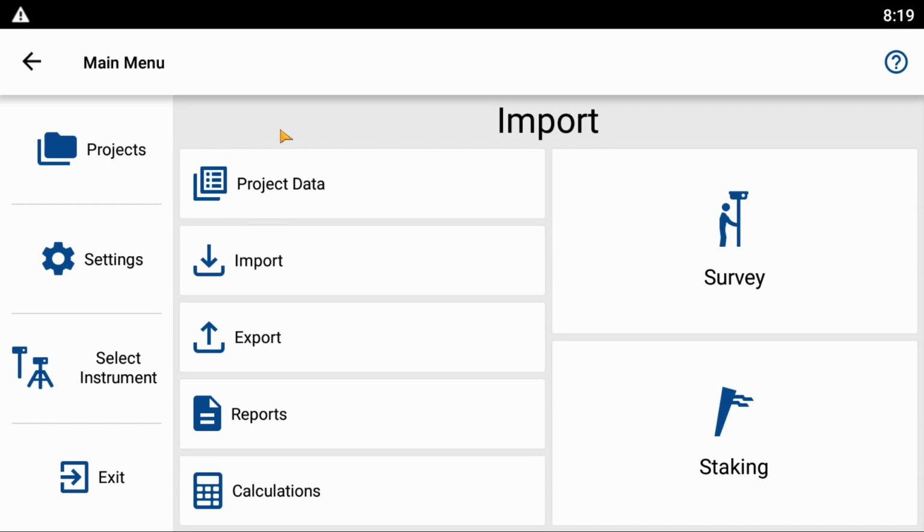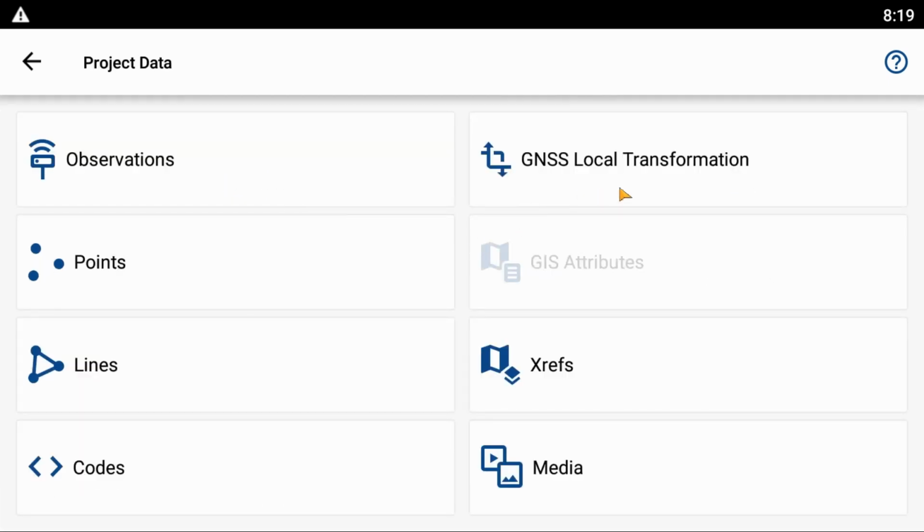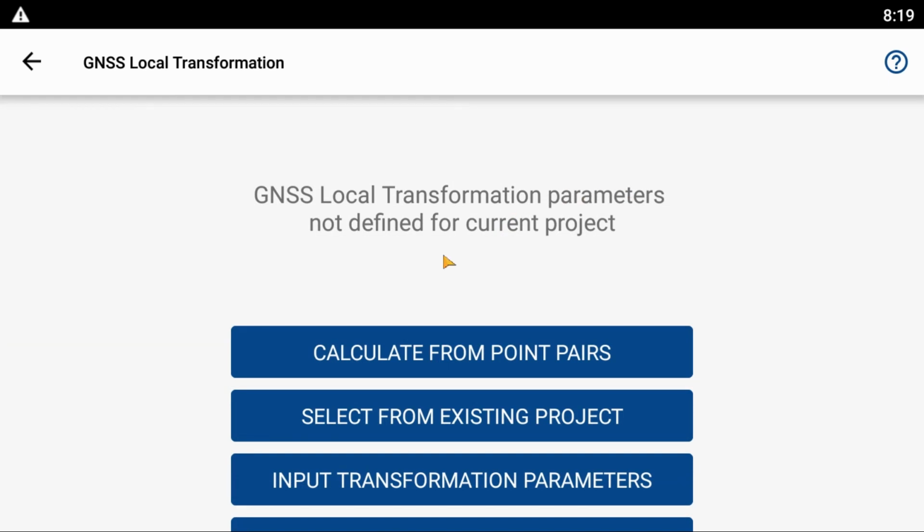So what I'm going to do to begin here is I'm going to open up my project data menu here and select GNSS local transformation. And then my second option here, select from existing project. That's going to allow me to bring in this already created localization file.